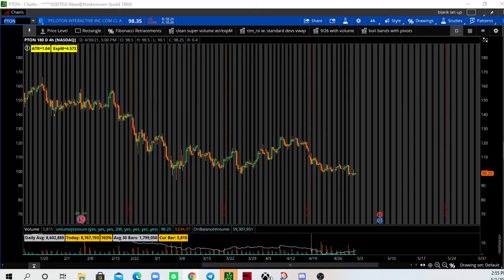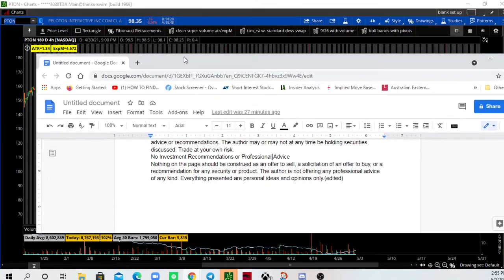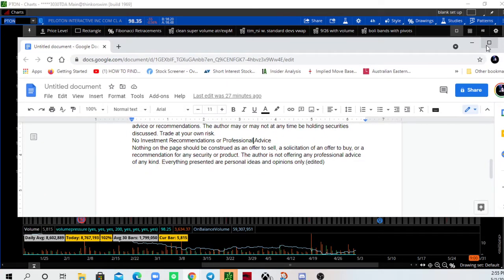What I want to talk about today is locating areas of support and resistance. So before getting into it, let me just pull this up real quick and then we'll crack on.